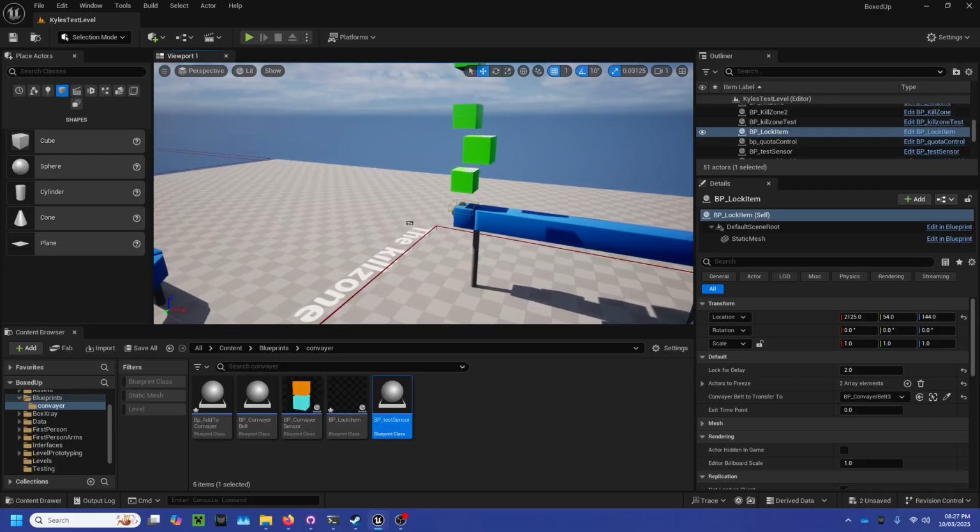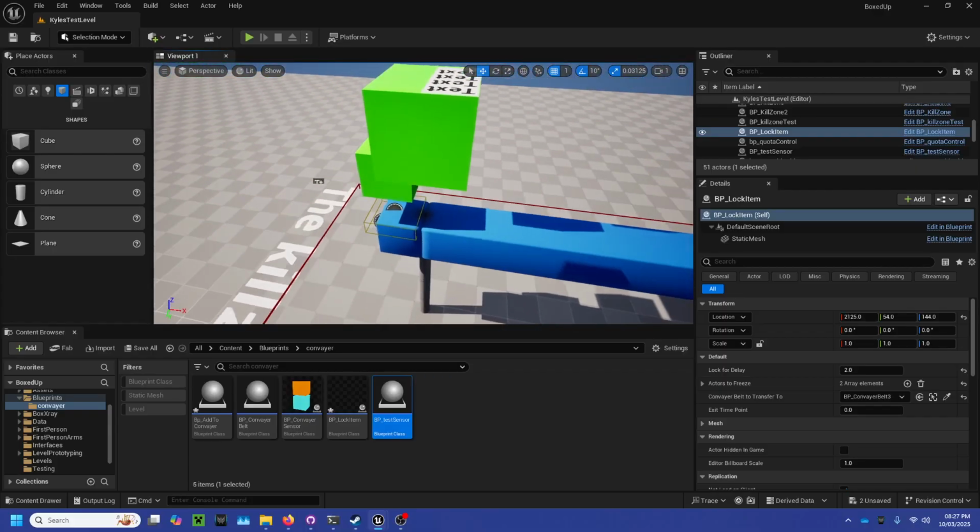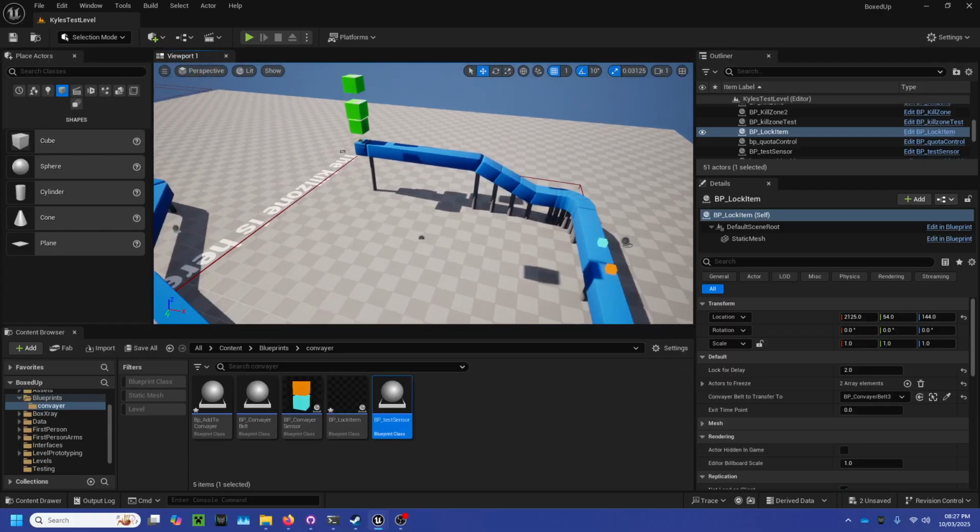It will also stop you from being able to put things on a conveyor belt, so that is something that should be taken in note.